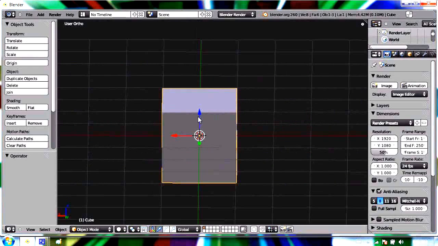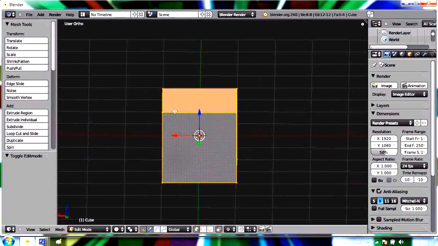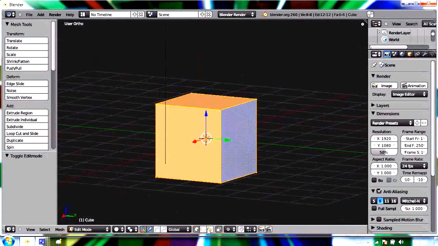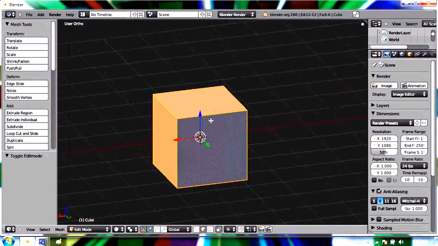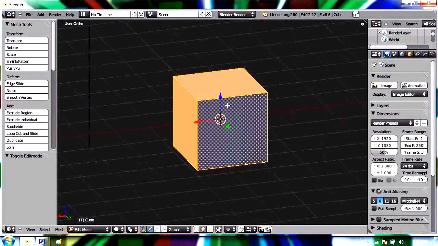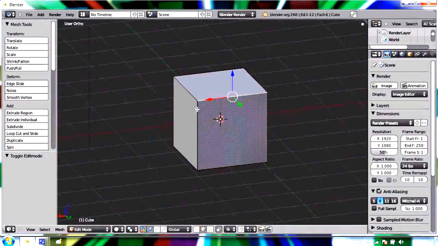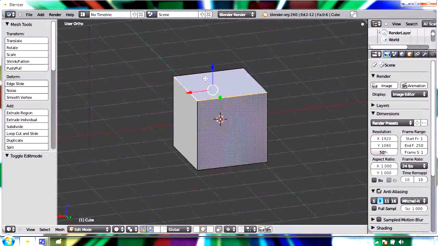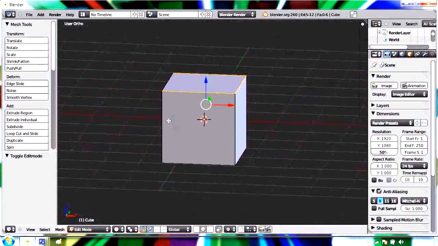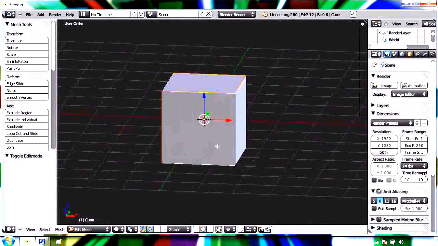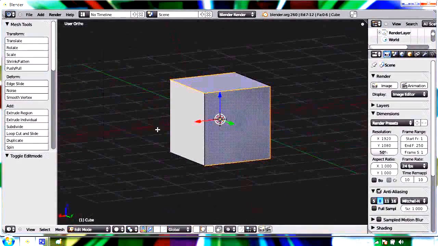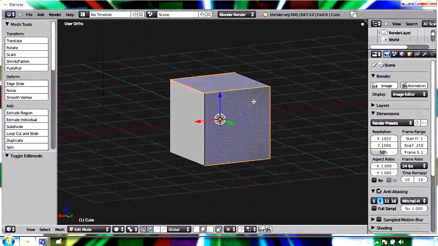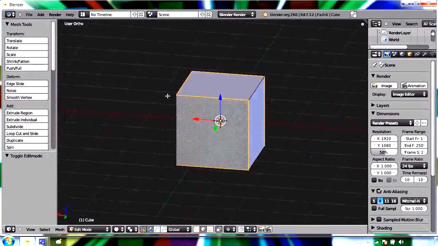I'm going to go into edit mode, so I'll press Tab, and I'm going to decide which edges are going to be my seams. So I'm going to select the edges that I want to be the seams of my object. So I'll select these ones. Selecting which edges are going to be your seams is kind of an art, especially if your mesh is very complicated. But this is a cube, so it's pretty easy.